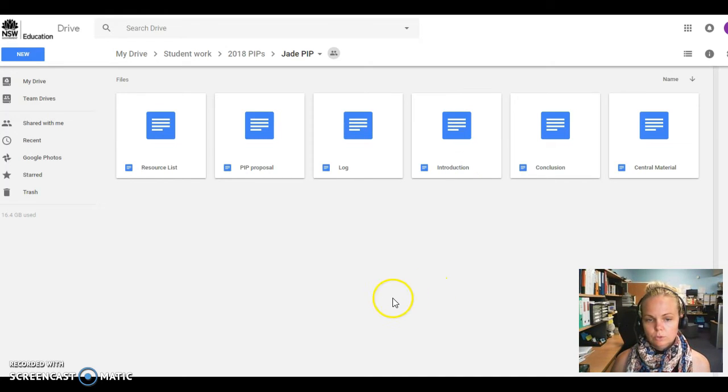What I would like you all to do is, in your folder, set up a Google Doc for every part of PIP. So this includes a resource list, PIP proposal, which you've already done, so you could just drop your PIP proposal in there, a document for your log, document for introduction, document for conclusion, and a document for central material.